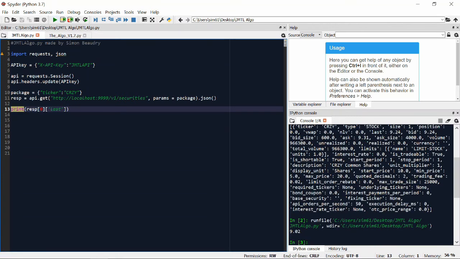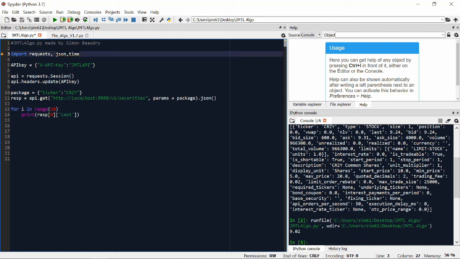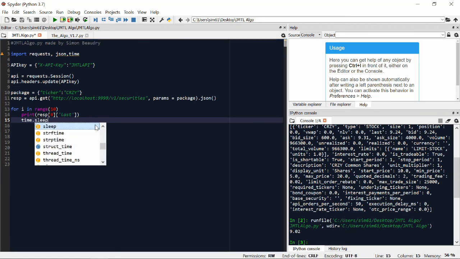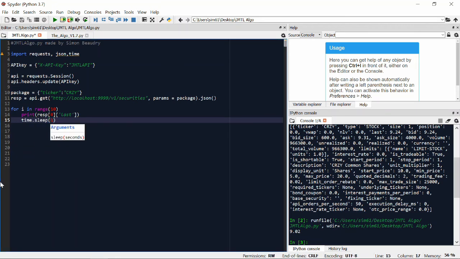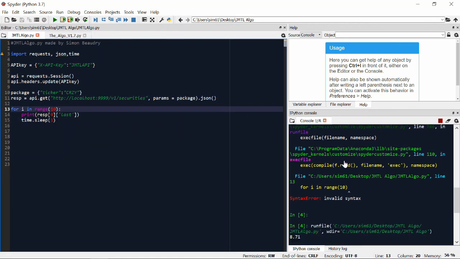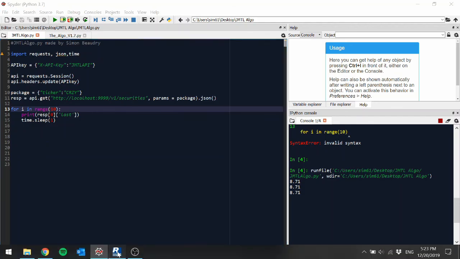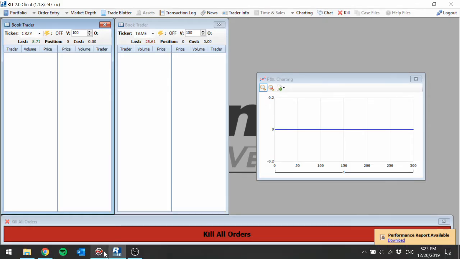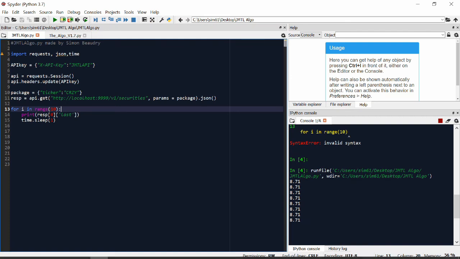If you want to do a simple loop, for i in range 10, and then we also need to import time if you want to do that, and then we would do time.sleep(1) for 1 second. So it's going to print the last price, wait 1 second, and do it 10 times. And then we need to put a colon at the end. Then we can see that we're printing the last price, and you can see it's trading in that range. But the case is over right now, so it won't move.